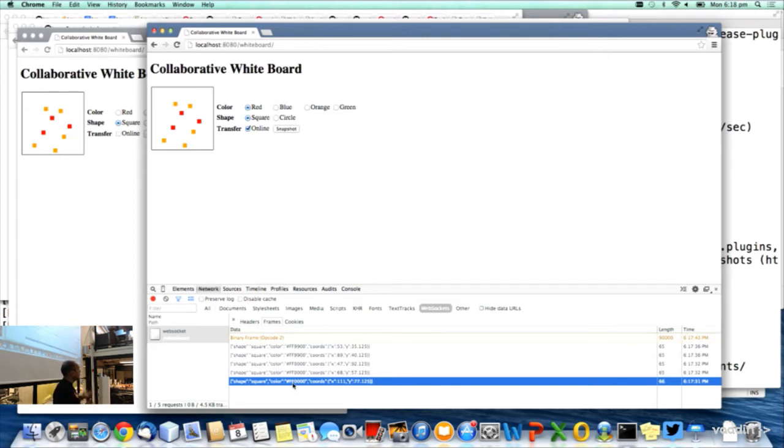So that's a simple one. And in terms of sending a snapshot, I'm grabbing a binary array of the HTML5 canvas, and then I'm doing the same thing. I'm sending it to the server, broadcasting it to all the clients, and then they refresh themselves. Okay. So that's what is happening at the application layer and at the WebSocket layer.